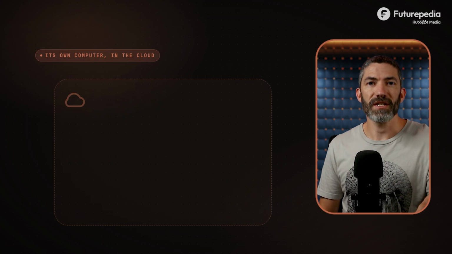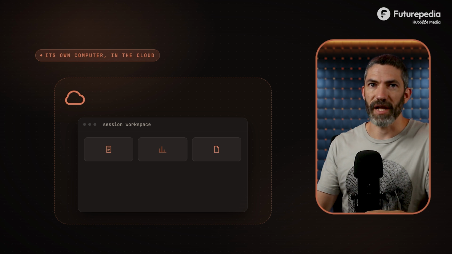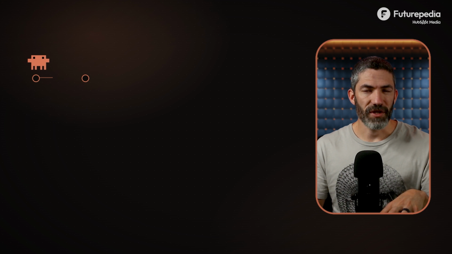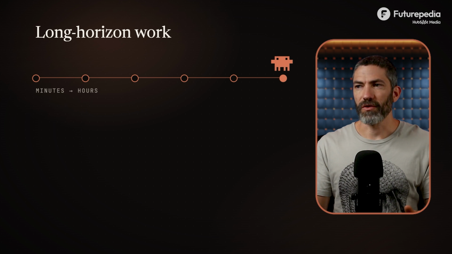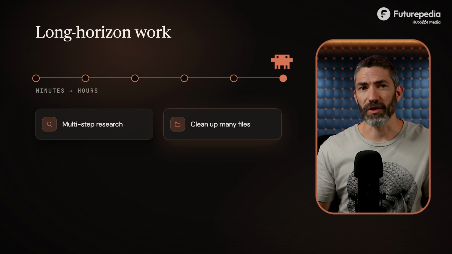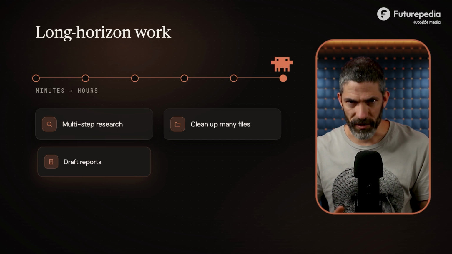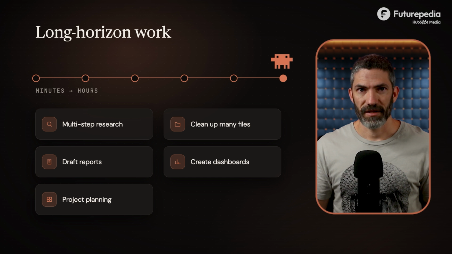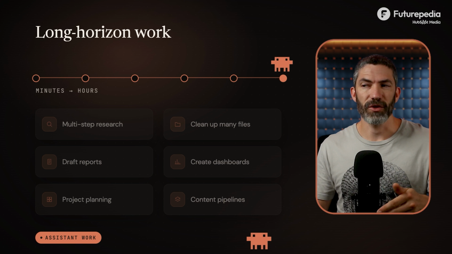Part of how it does all this is it gets its own computer in the cloud where it can build things up throughout the entire session. With this, it's able to do much more intensive, long horizon work. Things like multi-step research, analyzing and cleaning up a large amount of files, drafting reports, creating dashboards, project planning, content pipelines, the types of things you would normally assign to an assistant.